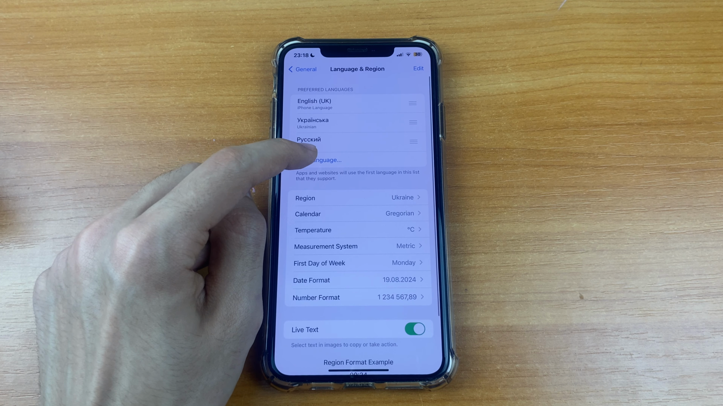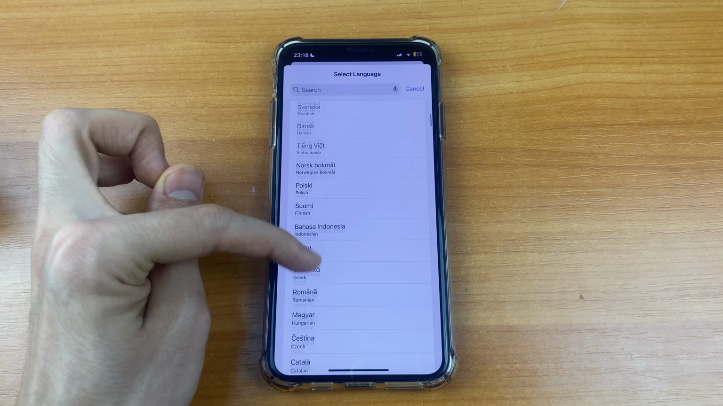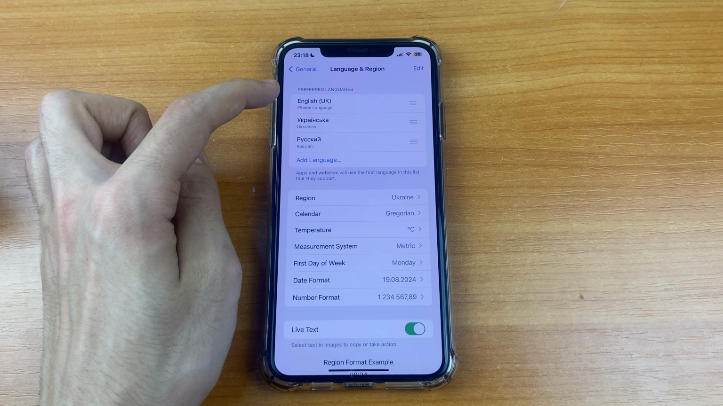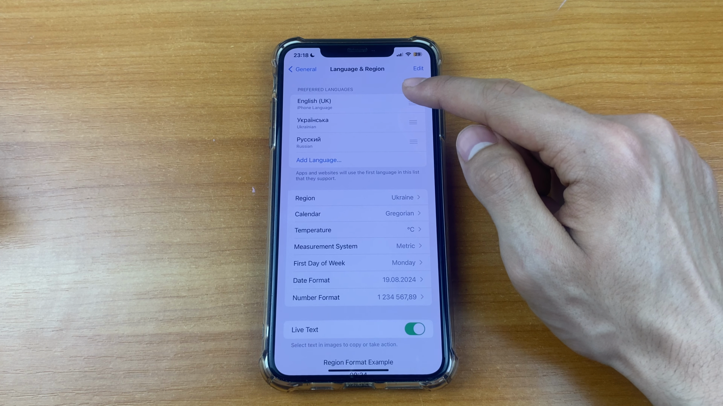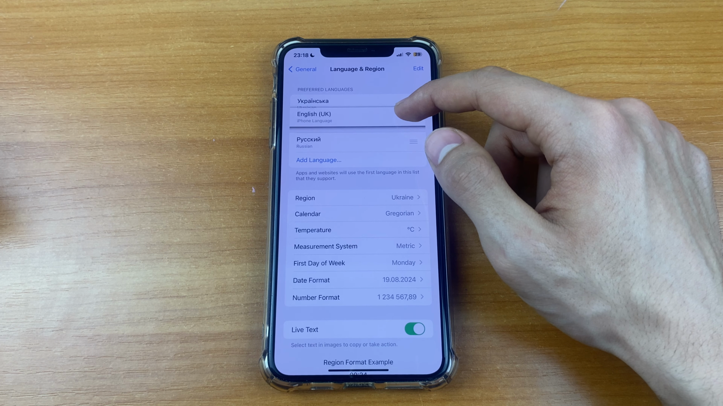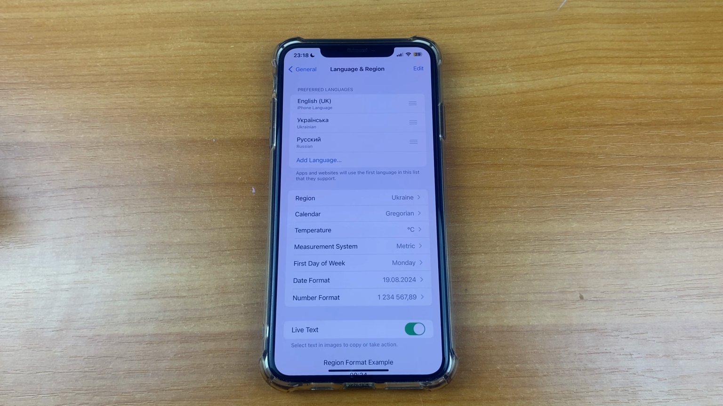And you can use the search bar and you can choose any language here. For example, English. We have 3 languages here. And if you want to prefer English language, you must click here and hold. And you can move prefer. And that's all.